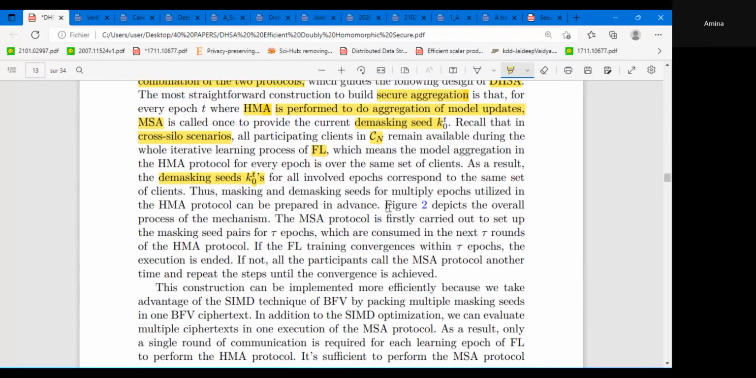Okay, so this depicts the overall process of the mechanism. The masking seed agreement protocol is firstly carried out to set up the masked seed pairs for an epoch, which are consumed in the next round of the homomorphic model aggregation protocol. If the federated learning training converges within P epochs, the execution is ended. If not, all the participants call the masked seed aggregation protocol another time and repeat the steps until convergence is achieved.